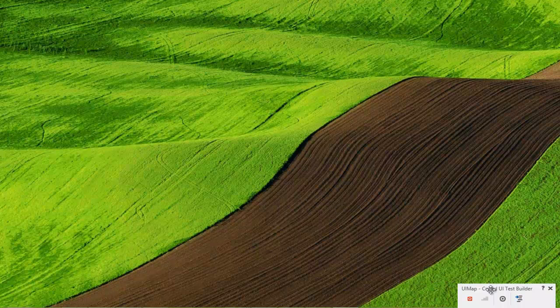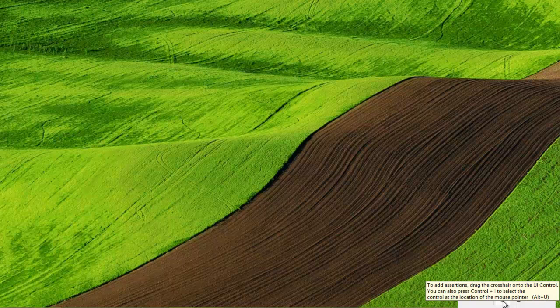So it has started up here, and down here at the bottom there's a couple of different playback buttons. The first one starts recording, so it's going to record your mouse movements, and then we have another button here to add assertions. And the last button here is actually going to generate the code for us.